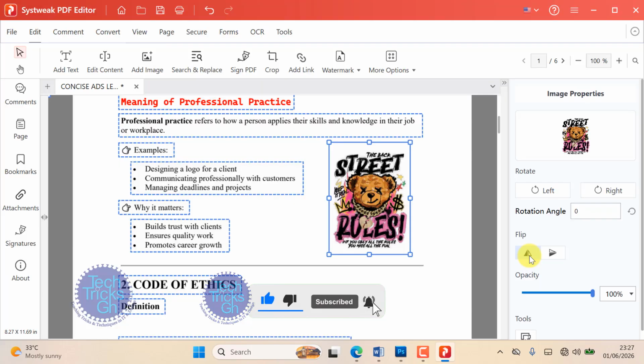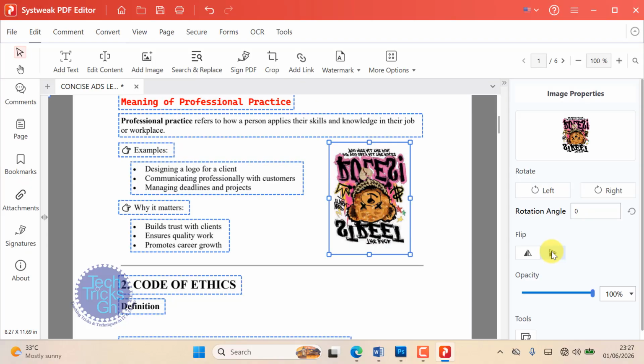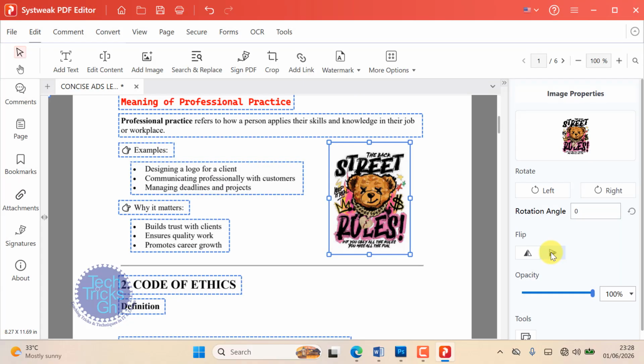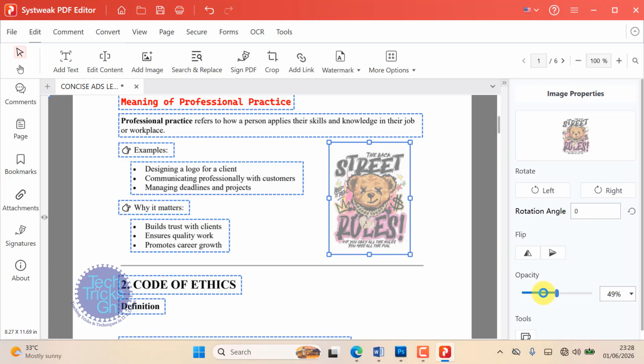Clicking the same command again restores the image to its original orientation. Similarly, the flip vertical command turns the image upside down. Clicking it again returns the image to its original position. You can also adjust the image opacity by dragging the slider. Moving the slider to the left makes the image more transparent, while moving it to the right increases its opacity.